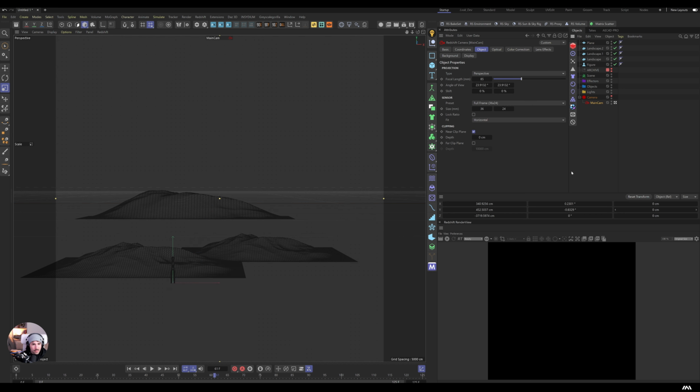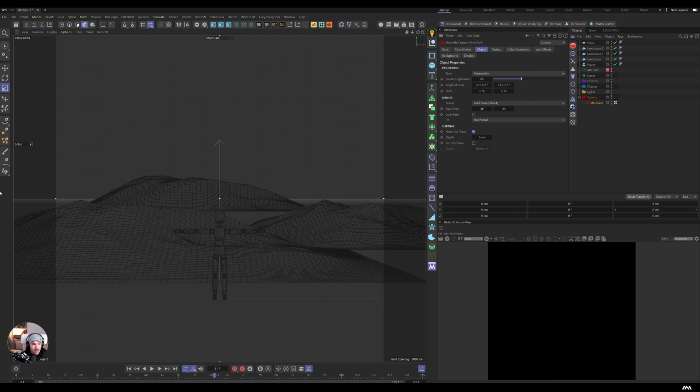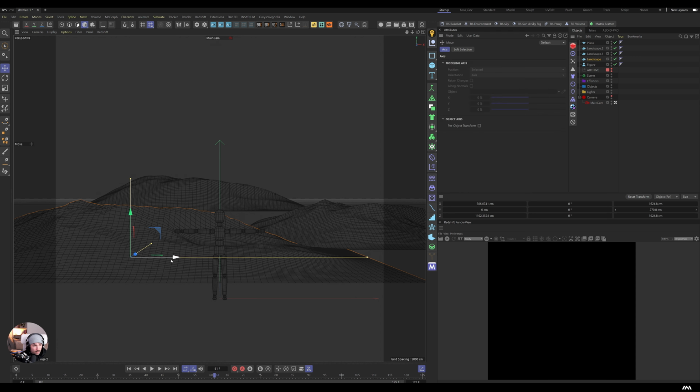And now I move my camera, so I need to reset it again, but I will always get back to this position because of that null that is actually solving my position. So when I'm moving my camera and I press reset, I will get back to that position which I initially wanted.